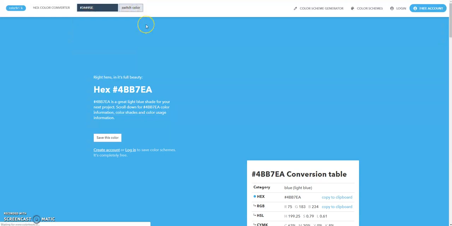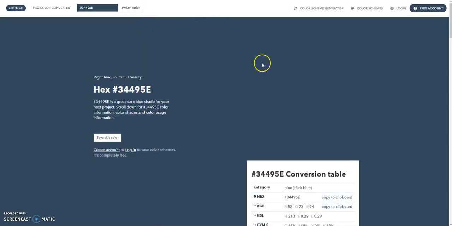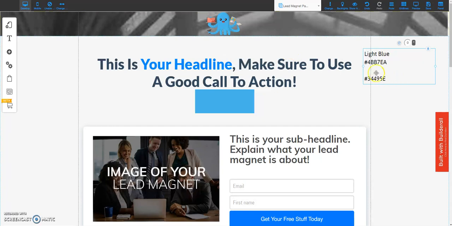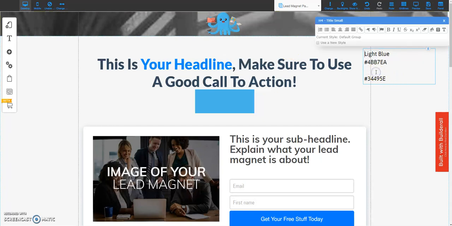Switch color. It's going to change this background color, and what it is, it's another shade of blue, dark blue. So I'm going to come over here and type in dark blue.